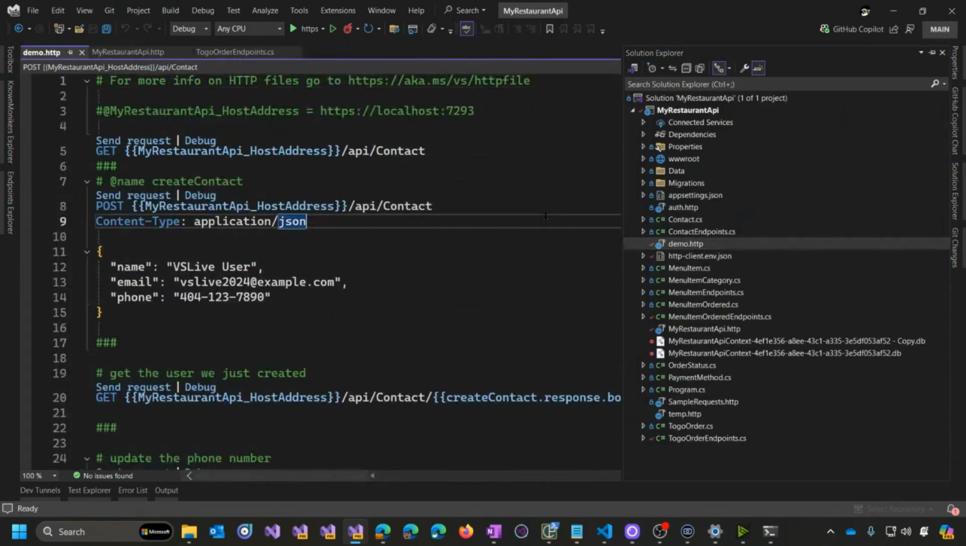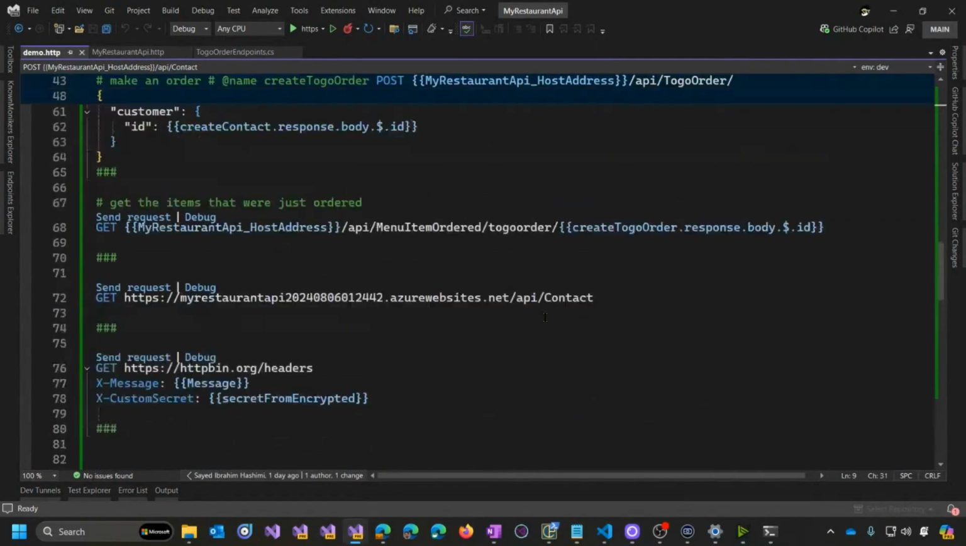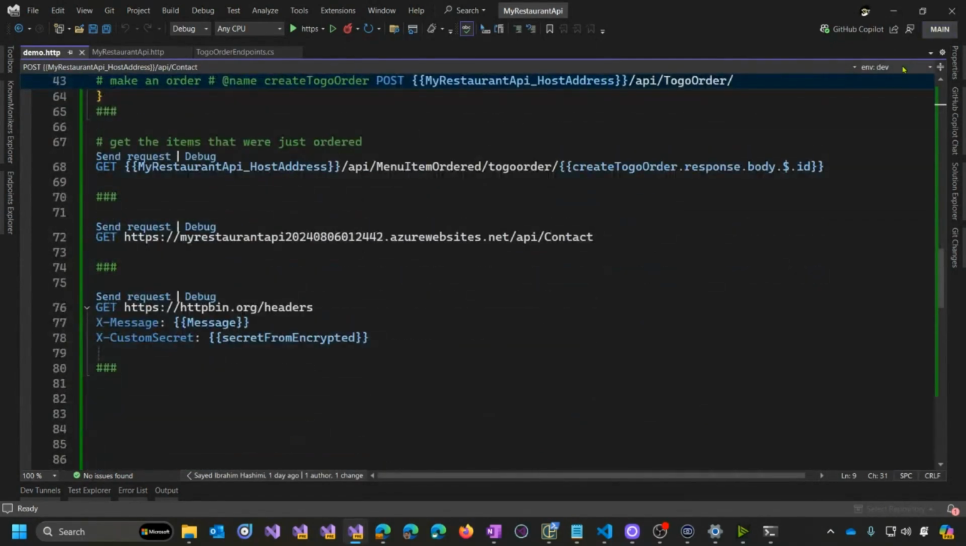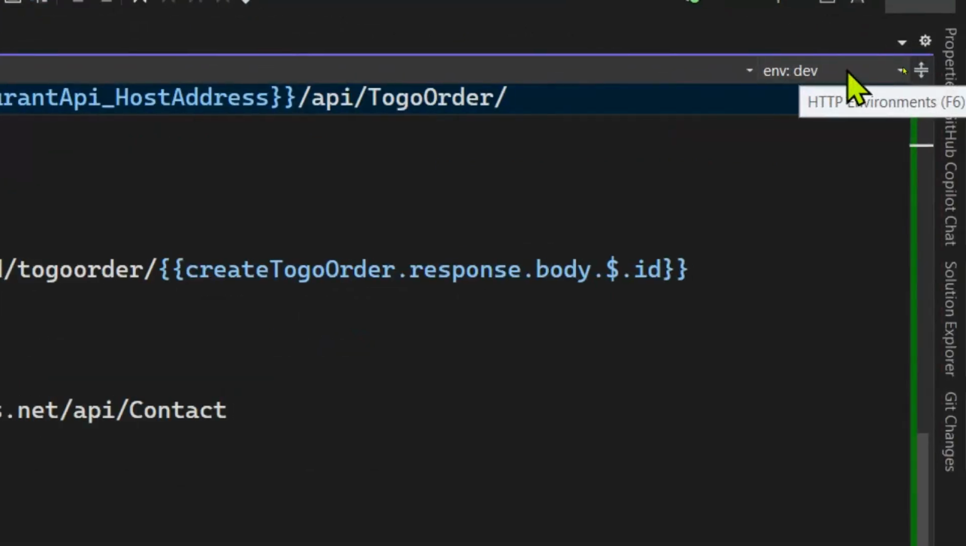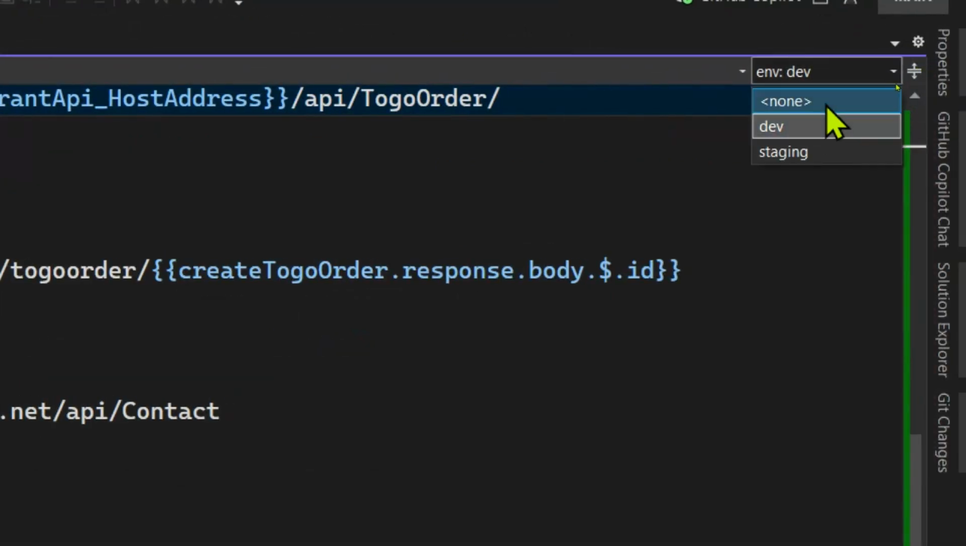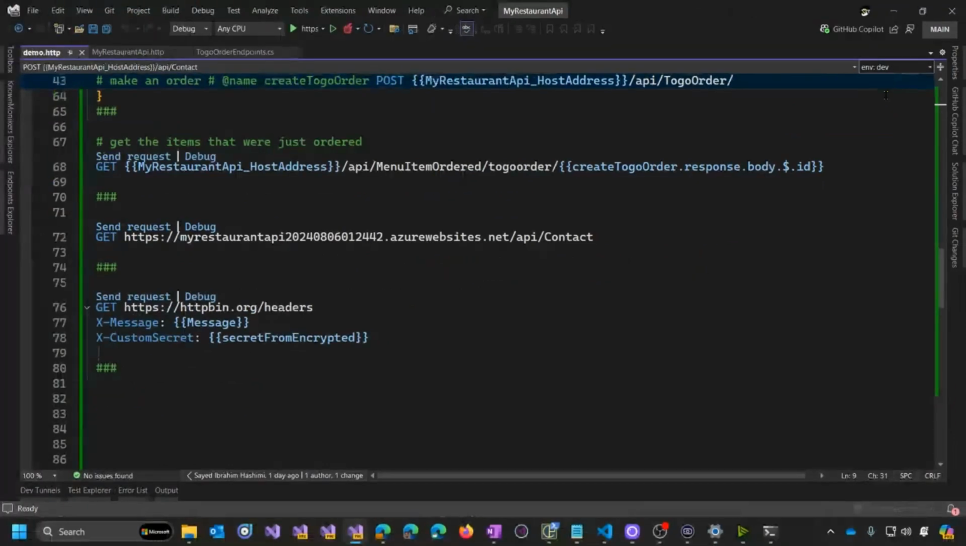because I've got some issues in this build. Let me scroll all the way down to the bottom here. In the top right, you can see the environment selector here. So if I were to drop this down, you can see you can go none, and then any of the environments that are defined in that file.